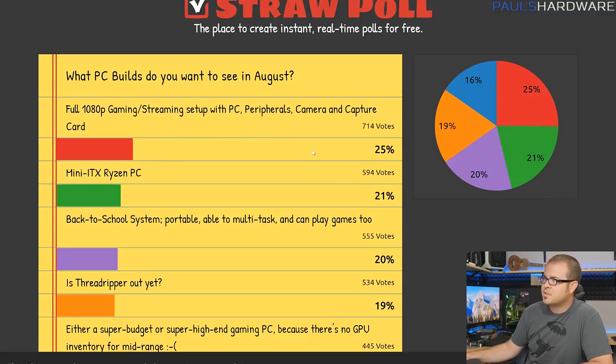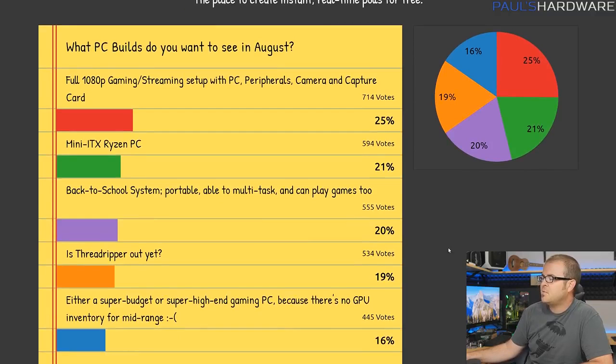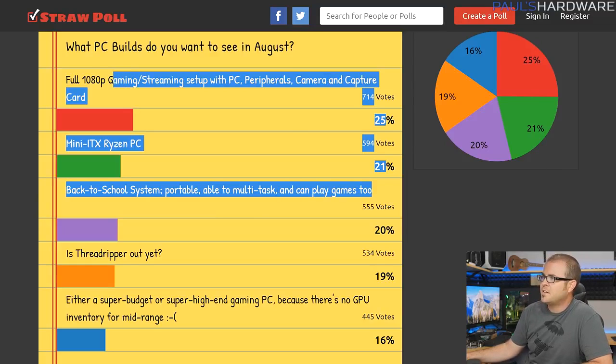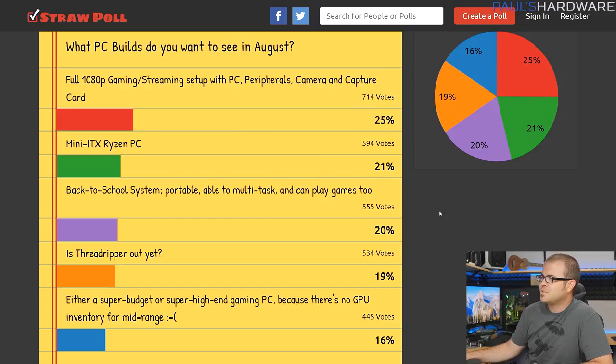It's like August 1st, literally, and here is the poll from last month, and it was actually very evenly split amongst the different options that I put out there. At the top was a full 1080p gaming and streaming setup with PC peripherals, camera, and capture card, but very close behind it was a mini ITX Ryzen PC. Very close behind that was a back-to-school system that's portable, able to multitask, and can play games. So I actually combined all of these. These three top answers are all what my first system is.